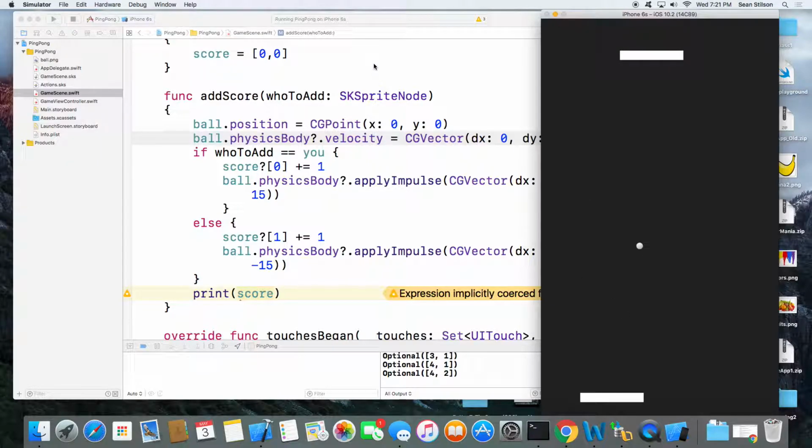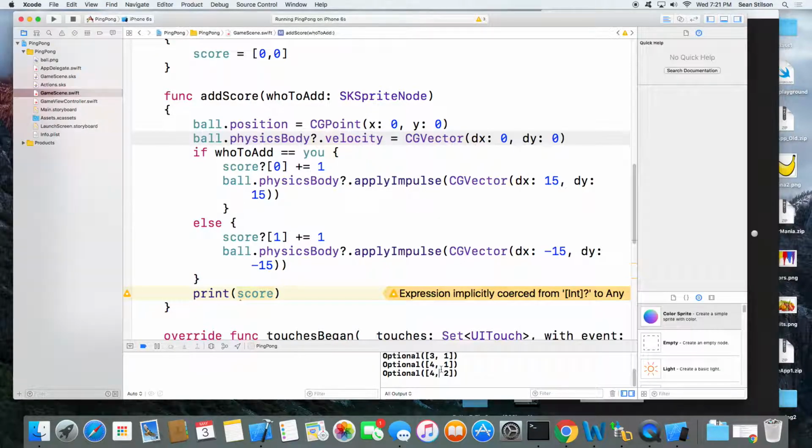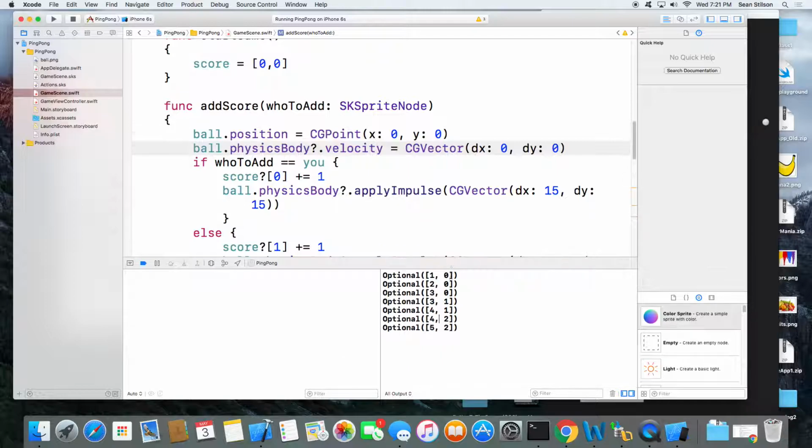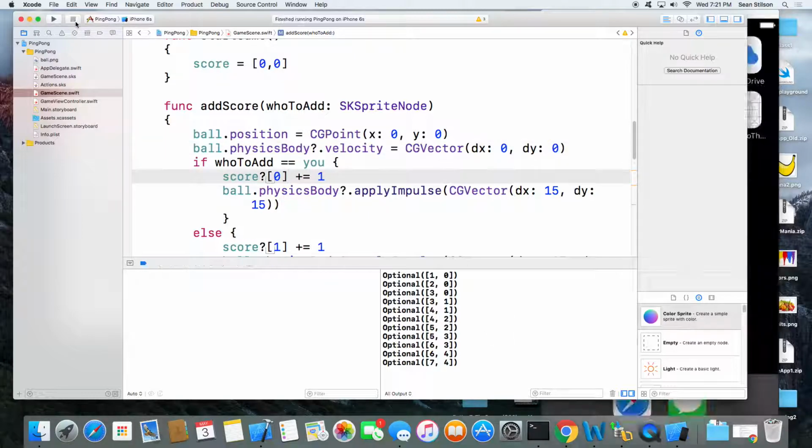All right, so that should be good for tonight. You should see the score. Right now it's not formatted real nice. It shows the optional because we need to unwrap it, but you can see what the scores are. The first value is your score, the second value is the opponent's score.